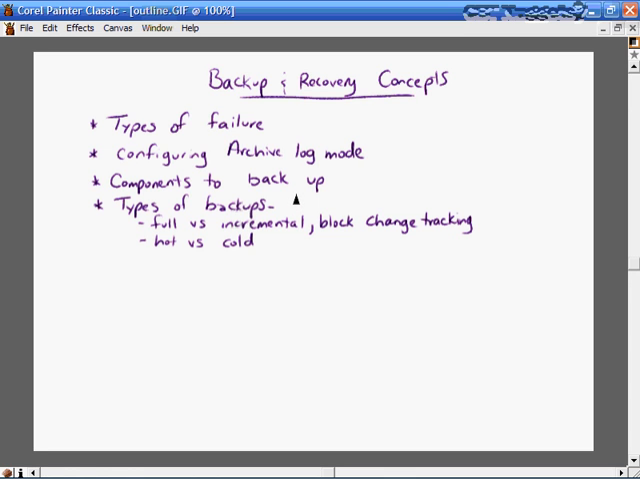the most current state. So in order to do that, we need to first of all configure our database for archive log mode. And then we'll talk about the different components that you need to back up. It's not only the data files that you need, but it's also things such as the archive logs, the password file, the control file, the networking configuration files so you don't have to recreate those.